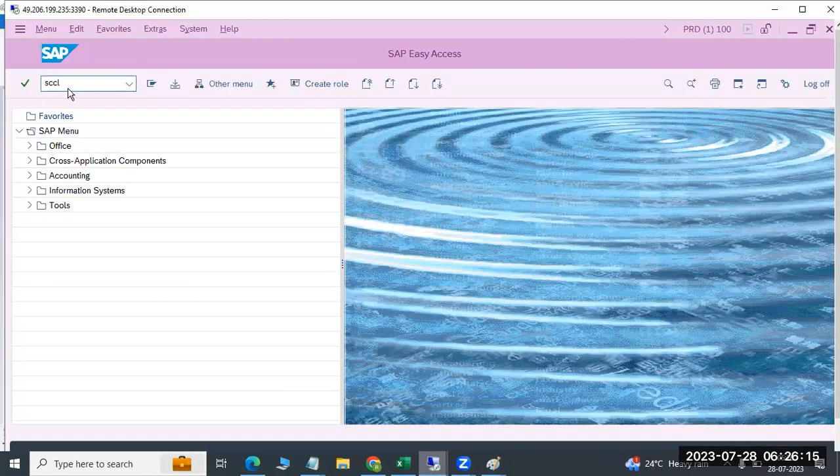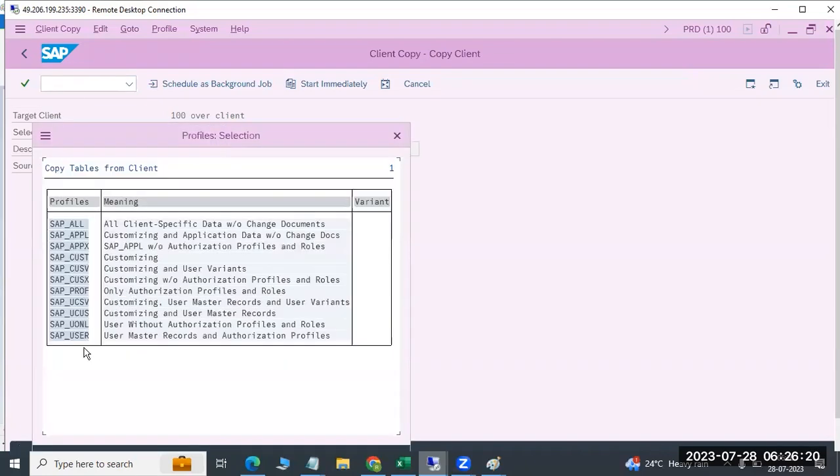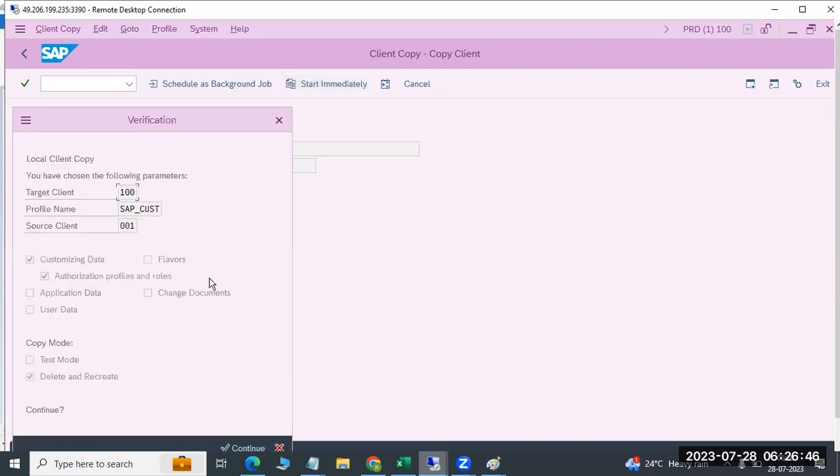Suppose we look at one more method. I am using SAP_ALL, maybe you can copy just some customization data from client 3001 to client 100. Here, if I use test run, it will only run as a test and won't copy the data, because I'm testing it here. If you run it as a background job, it will run in the background. If I run in the dialog mode, start immediately means copy the data in the dialog mode.